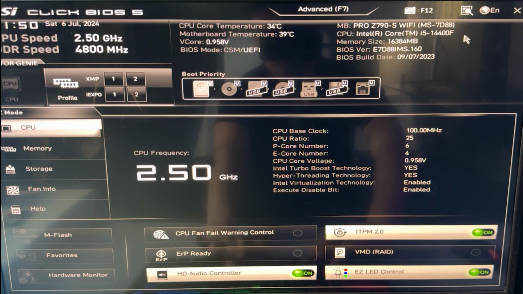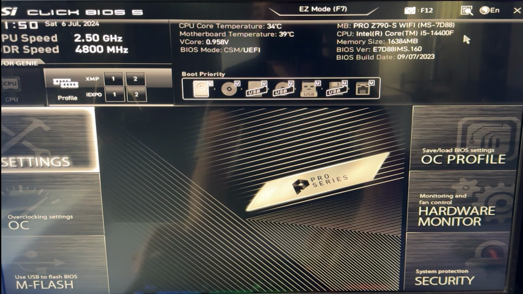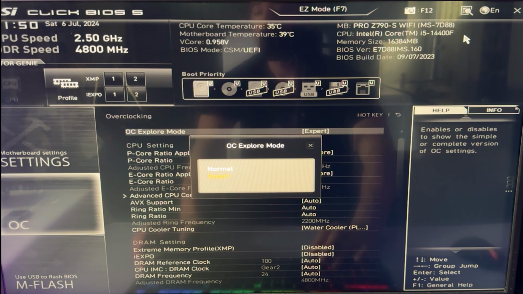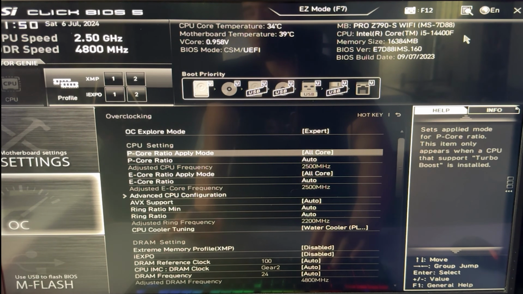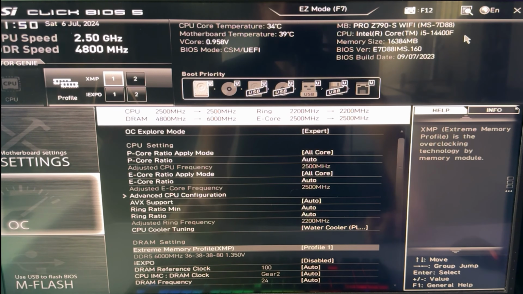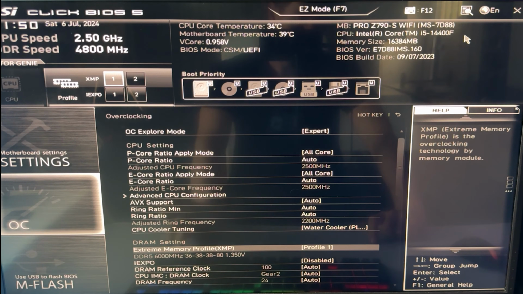So with that said, let's go into Advanced by hitting F7, and now we want to go to the overclocking section. First thing you want to do, and this is not undervolting related by the way, is run your RAM with XMP. Again, this is not undervolting related, so you want to test this separately, but this is the first thing we need to do.